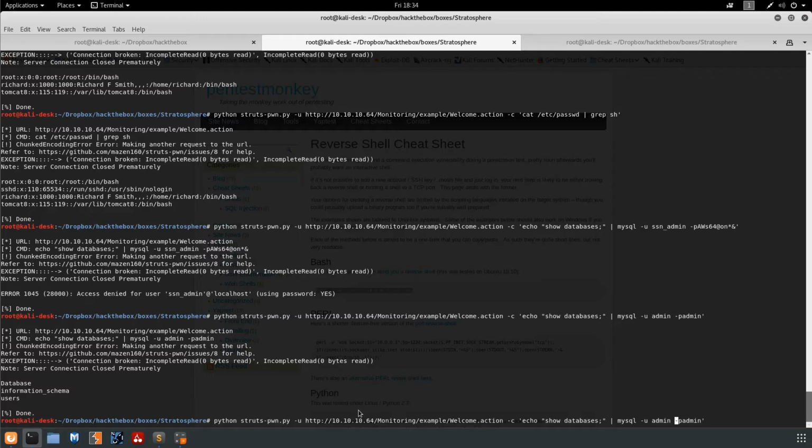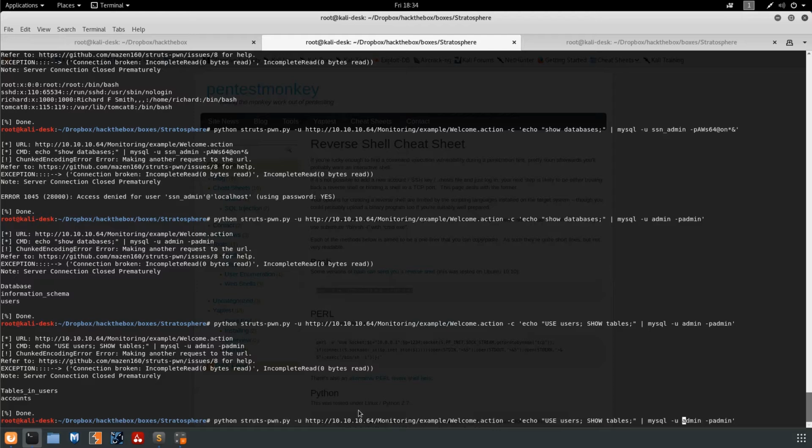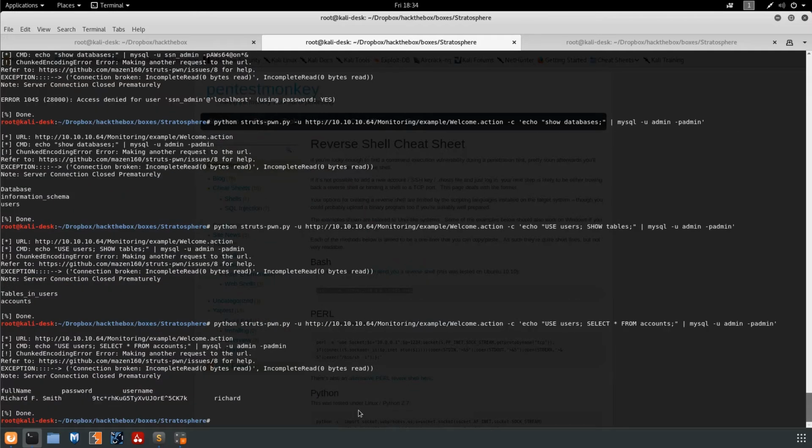So if we do the same thing, let's replace this with use users, show tables. So it looks like we have a single table called accounts. So we should be able to dump everything in accounts if we just do use users, select splat from accounts. And it looks like we've got one account in there. Full name's Richard F. Smith, which, if we remember from above, Richard was our target account. Password is this long thing, and username's Richard.